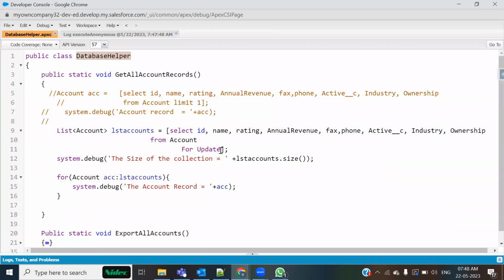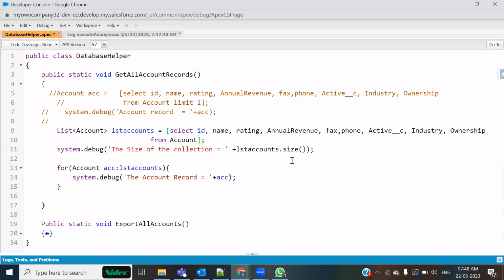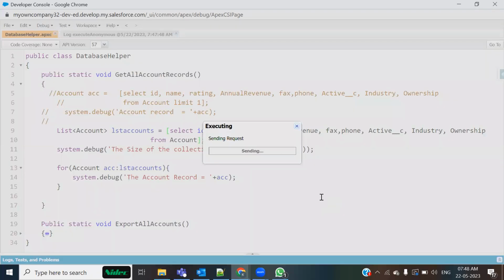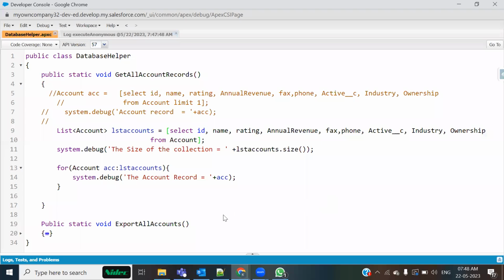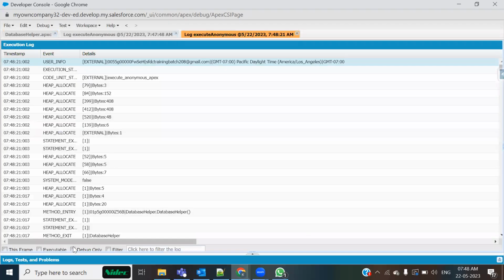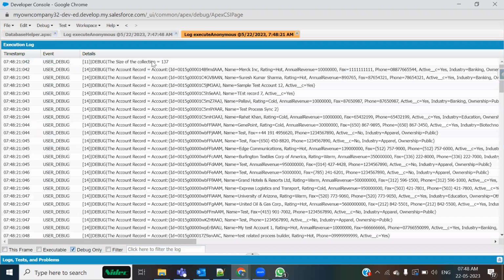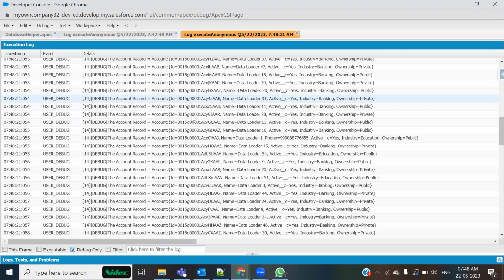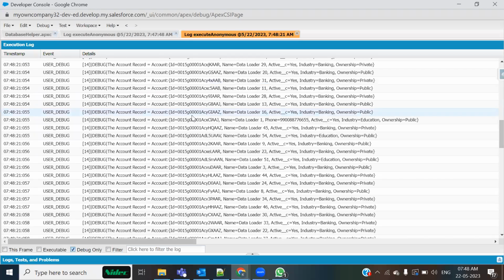Now if I would delete this, for example, I wouldn't include this FOR UPDATE. Once again, I'm saving this without FOR UPDATE. And if I try to execute this, what should happen? Nothing, no differences. You go and try to debug only. Again, there are 137 records. These are all that records. Technically, that's what I was trying to say.